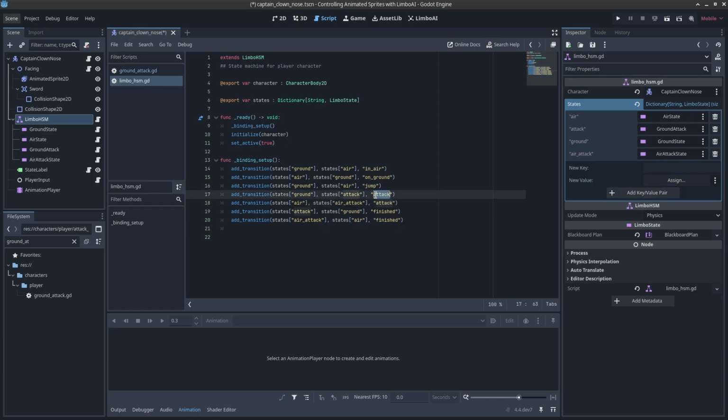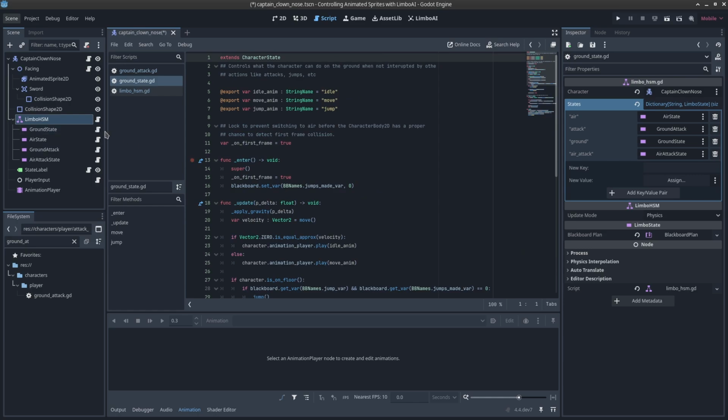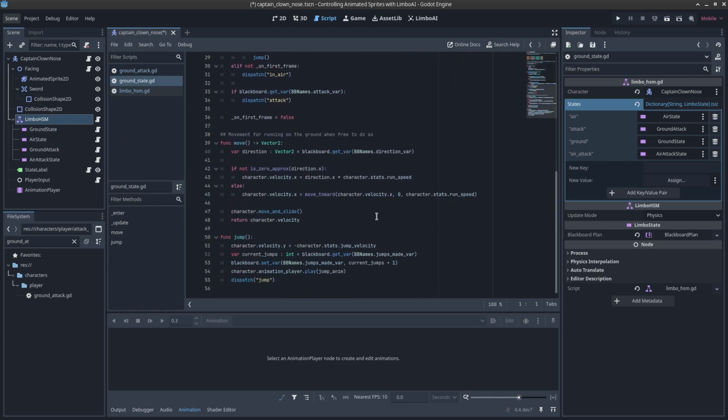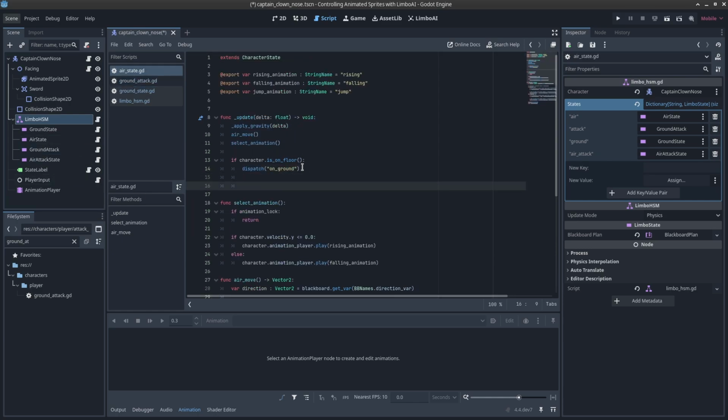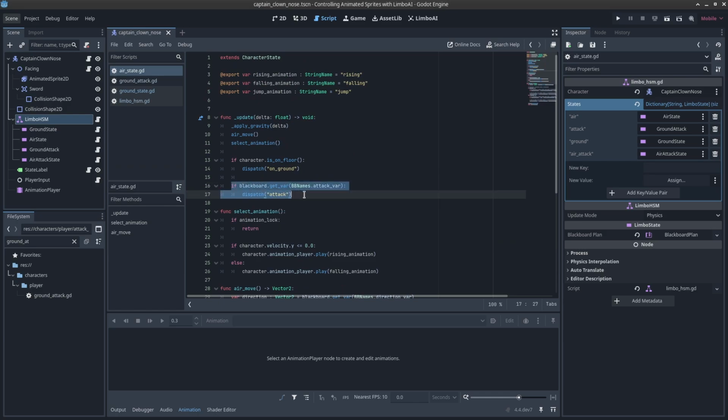Okay, now to get the attack event to send out, I'm going to check the ground state because I think I had the code right in here. So if the attack var is set on update for ground state, we would be dispatching an attack. So I think I'm going to just copy that over to air state and have the same thing. So on update here, we'll just copy paste that in. If blackboard get var, attack var is set, and this was coming from the player import. So the player import will send when attack is used or attack button is pressed, and then we use that to create an event on the state machine, which will get us transitioned into our air attack.